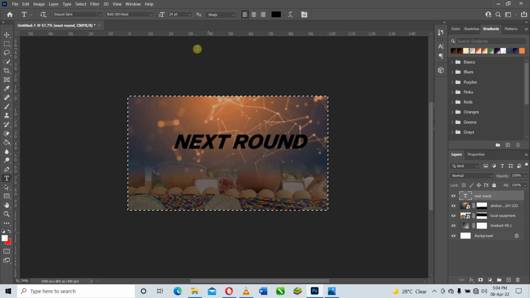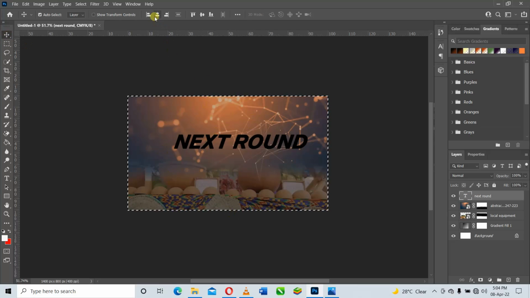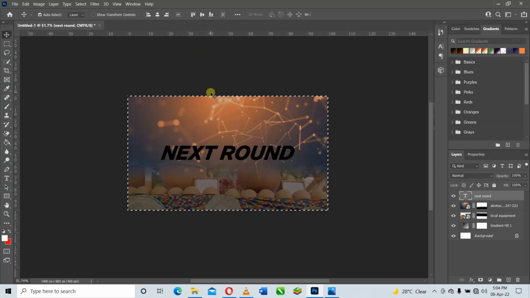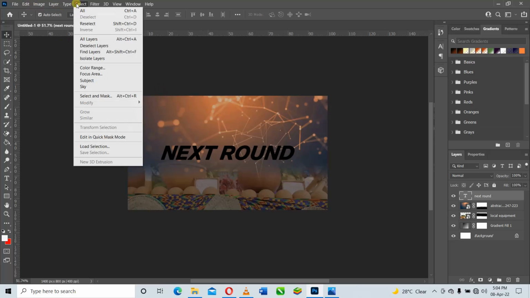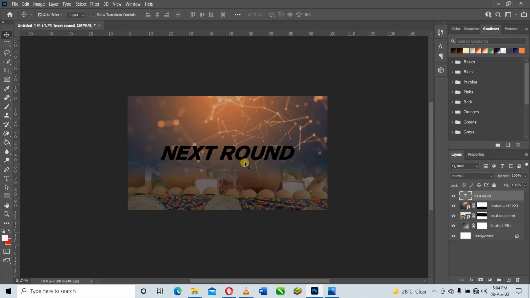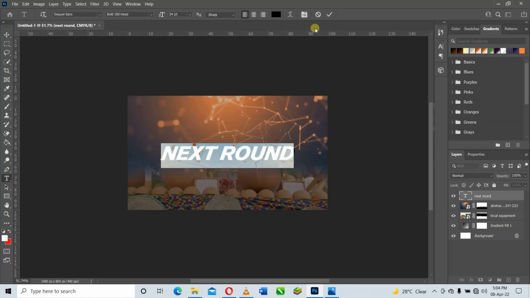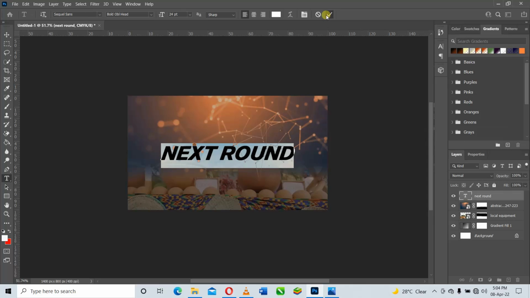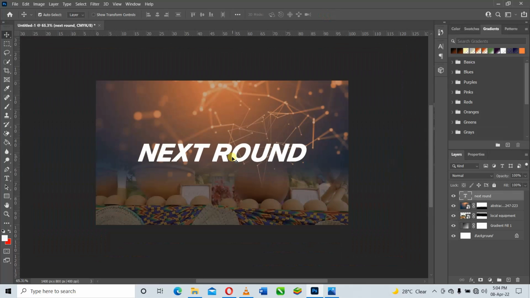To center something, you first have to go to the move tool. Control A will select everything and then you click here. So let's make it center like this, and then Control D to deselect. Or you can come to Select, select all, and deselect. So the color for this is white. That is FFF. So this is white. So this is the next round.